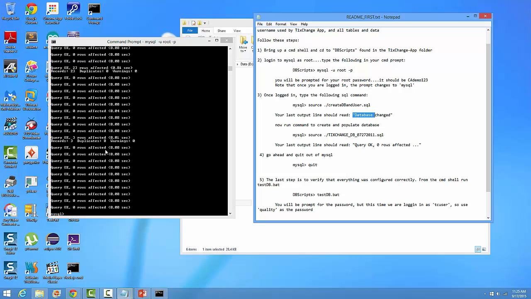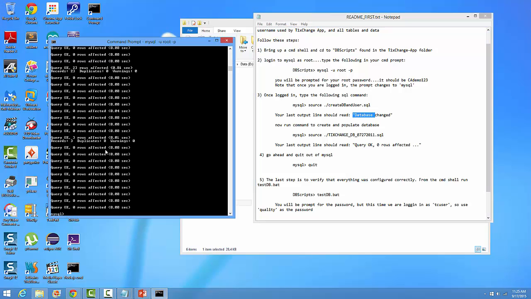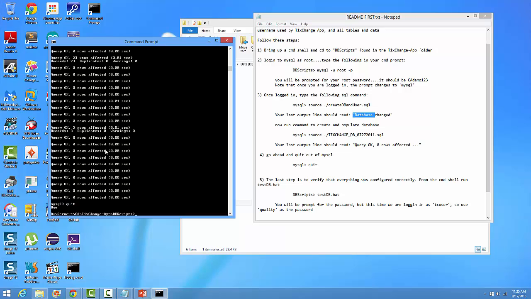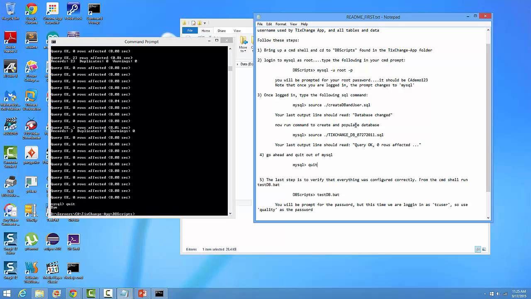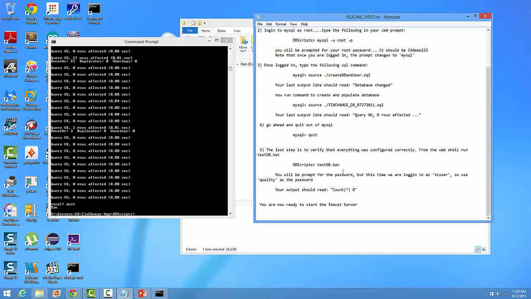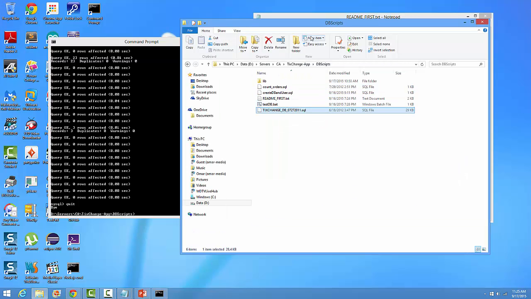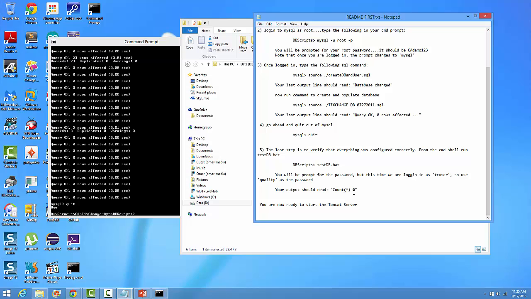We'll go to step number 4. Step number 4 just says to quit out of MySQL. So quit. Good. So ideally, we have created the database, the user, and all the data. Now what we want to do is a little test. There's a script called test database that's just going to run a count query, I think, against the number of orders. Obviously, there are no orders, but if this statement executes correctly, that means we're good.